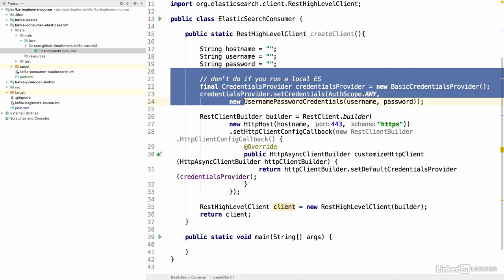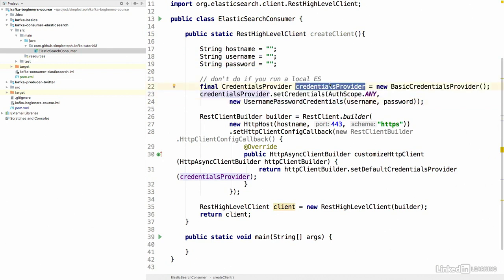The first thing I do is that I create a credentials provider. Now, this is only because we run in the cloud, and in the cloud, there's a secure mode right now with Bonsai, but if you run a local Elasticsearch, then you probably don't need that whole thing.